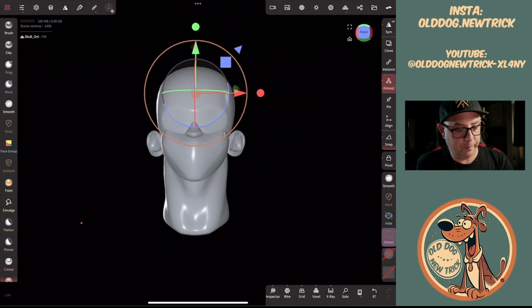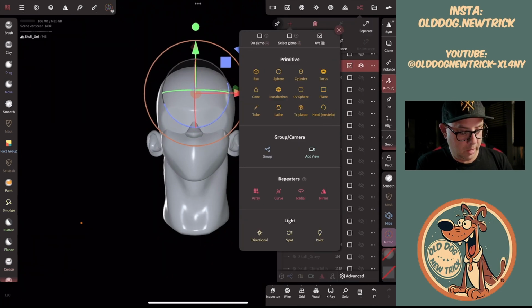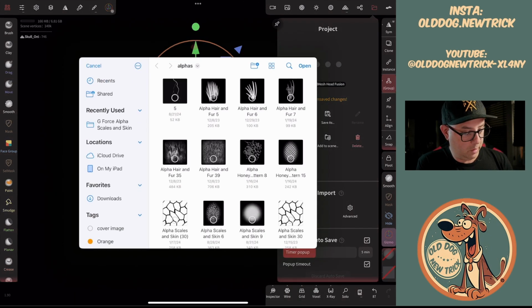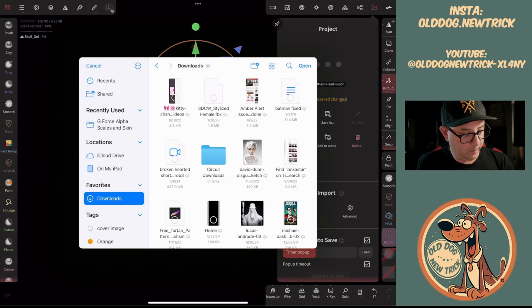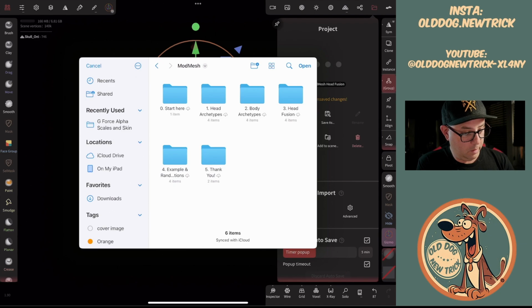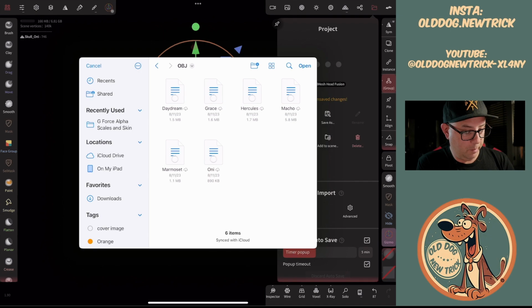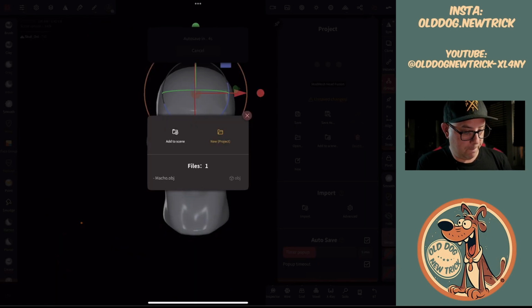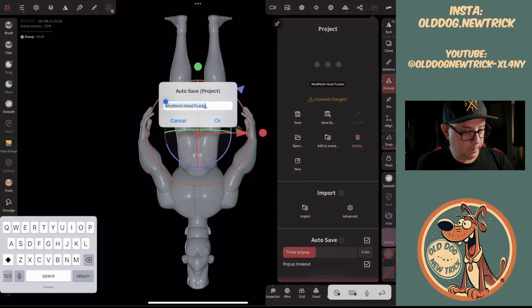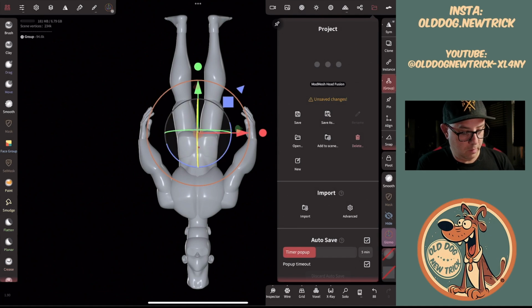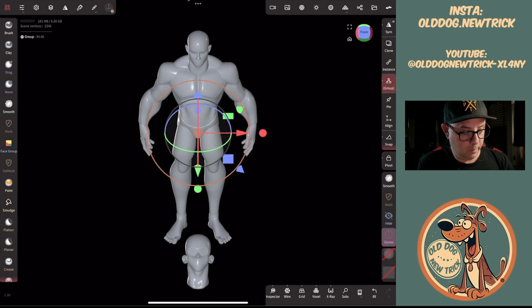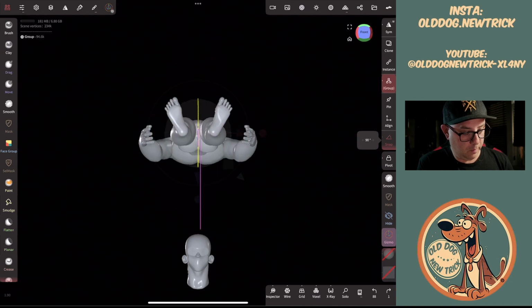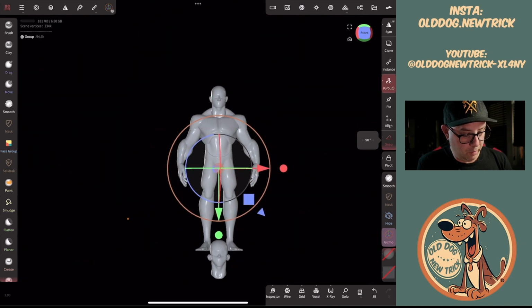Let's add in a body type. Import, just to show you quick. Body. We'll do that as an OBJ, and we'll pick macho. Add to scene. Maybe. There we go. And rotate that. And look how wonderful that is.